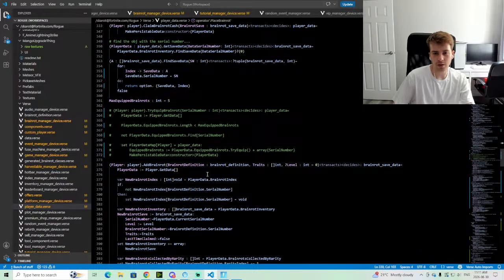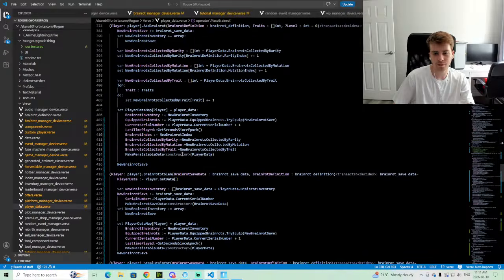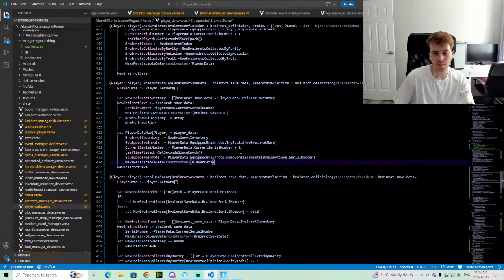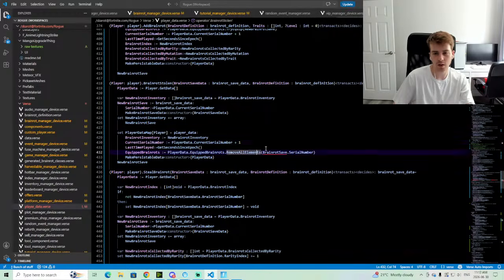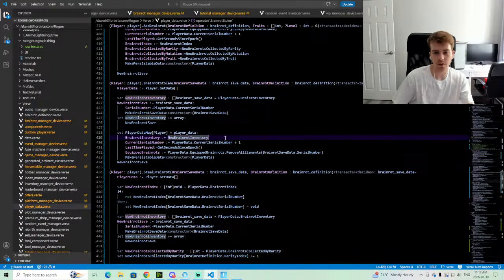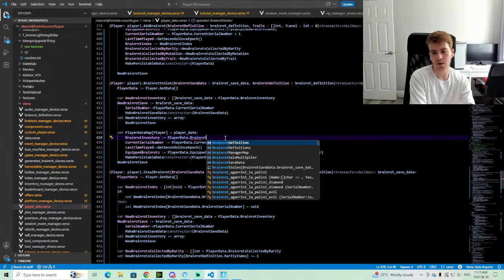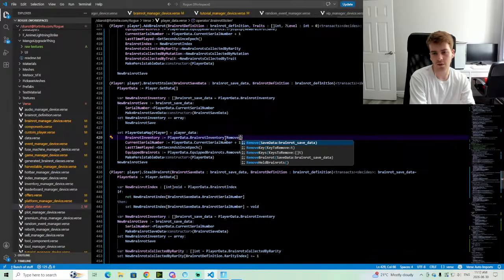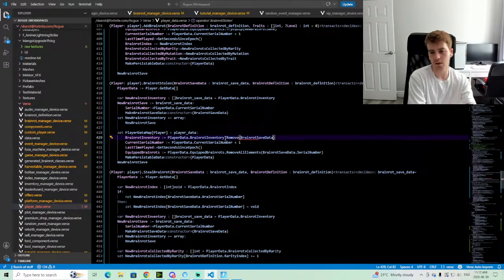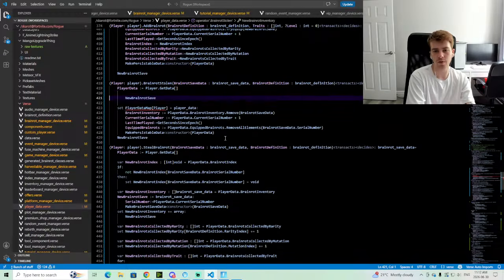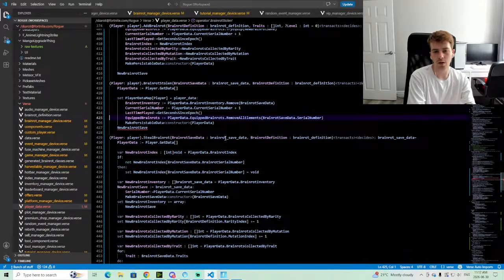I guess we want to remove it. Make sure it's not equipped. Brainrot stolen. Make sure it's not equipped. But oh, no, we want to remove it. Brainrot save data. Serial number. Remove that thing. I think I also had something like inventory.remove, and then I can just remove the save data directly, right? Yeah, I don't even need to use this function either. And then what's that up to?